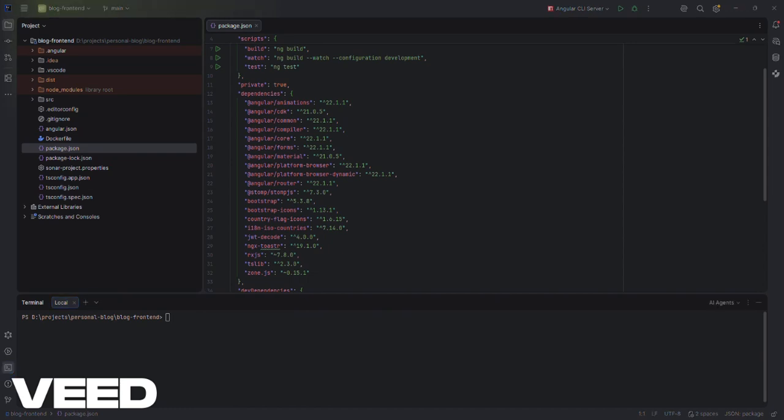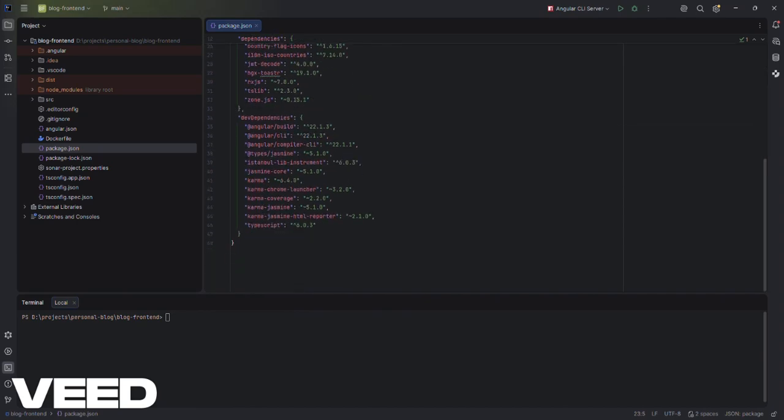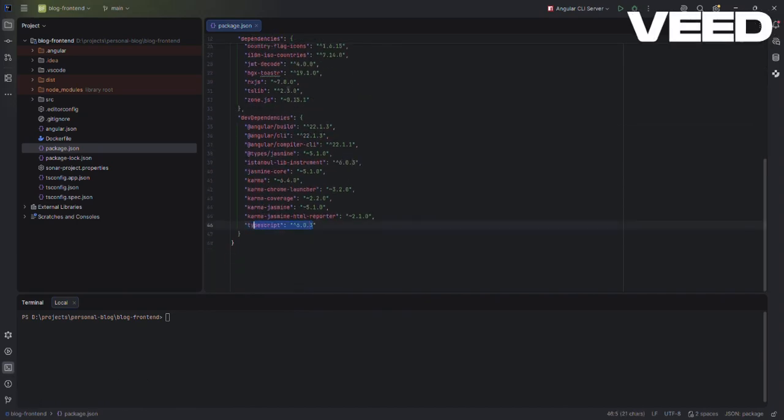Before continuing, let's make sure all the Angular libraries are up to date and verify that the project is using the required TypeScript version, which is TypeScript 6. This ensures our dependencies are compatible with Angular 22.